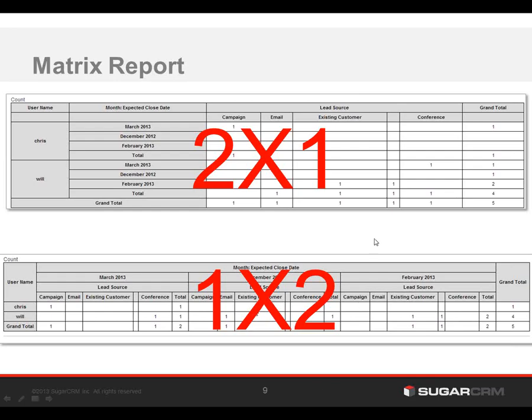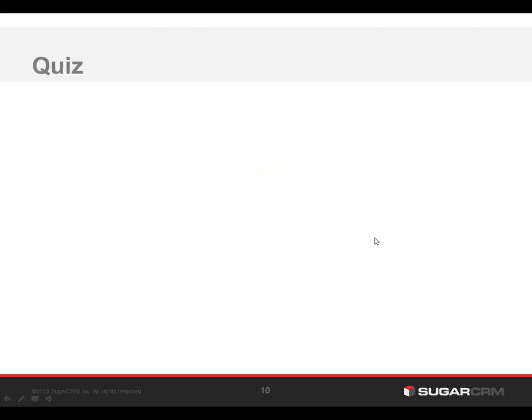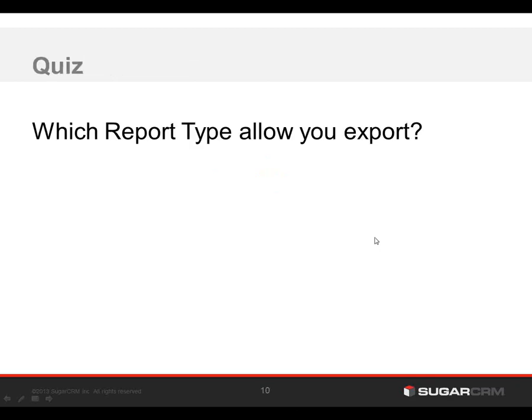Okay, we're going to do a little quiz. You ready? You can just type the answers in the question panel. So what report type allows you to export? Which one of the report types? A row and column, a summation with detail, or a matrix? Type that down into the questions panel. Okay, that's right, row and column. Excellent, thank you. Very good.